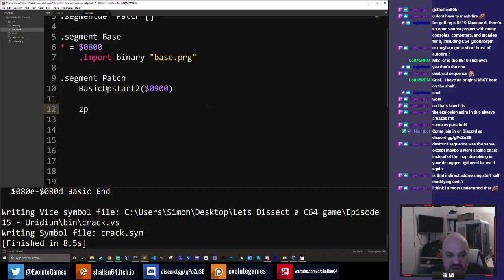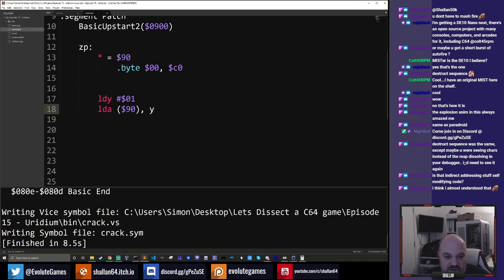So if this is zero page here, and we start at, say, address 90, then you can put some bytes in here. So if I put 00 C0, and then here I do load Y with 1, load accumulator with 90, comma Y. What that's going to do is first of all look at the zero page address 90, which is here. Going to get this address, so this now becomes C00, and get rid of the brackets, comma Y. So now it's actually loading, it's the equivalent of doing that.